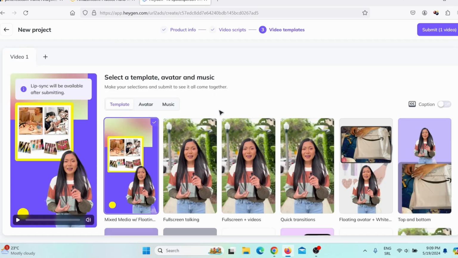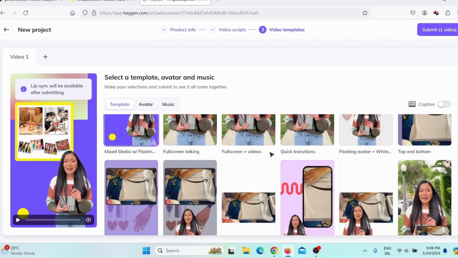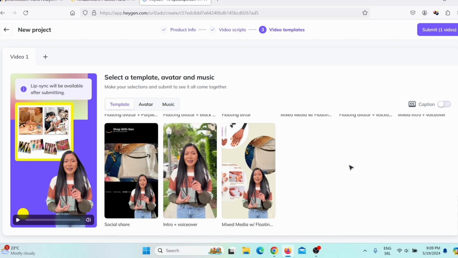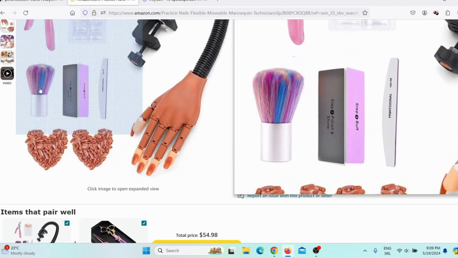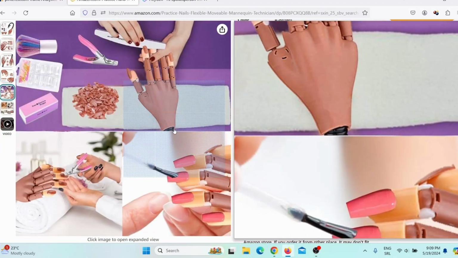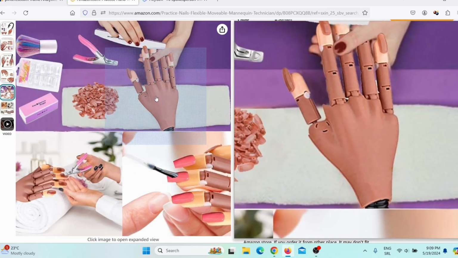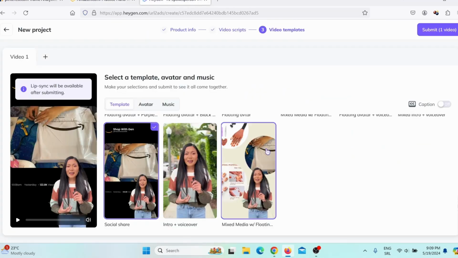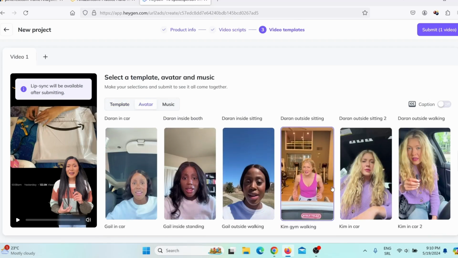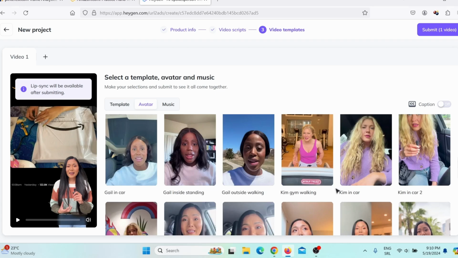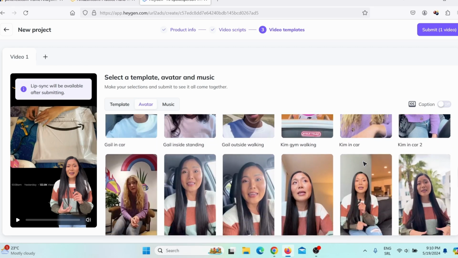So now we need to choose a template, avatar and a music for our video. Here you can see you have a lot of options, but because we are talking about Pinterest affiliate marketing, I will choose social share. When I click here I can see how my video will look. Like I said, they will use images and videos from the Amazon. And like I said, if you have only one image on that product on Amazon, you can add more images by yourself. And here I can also click on avatar and I can choose one of these avatars. But because this is actually nail related, this is a women related product, I will leave it as a female. So I don't need to do anything here, but you can choose any of these avatars here.